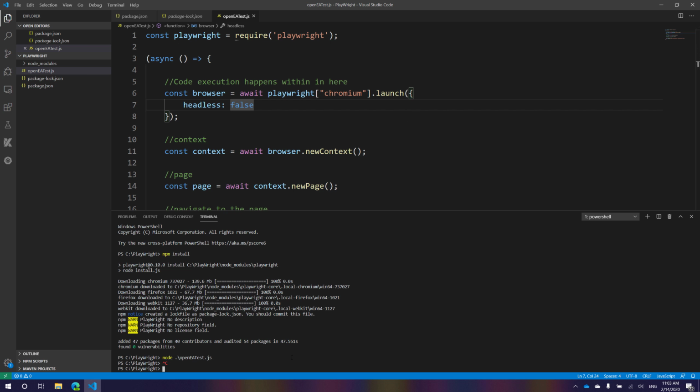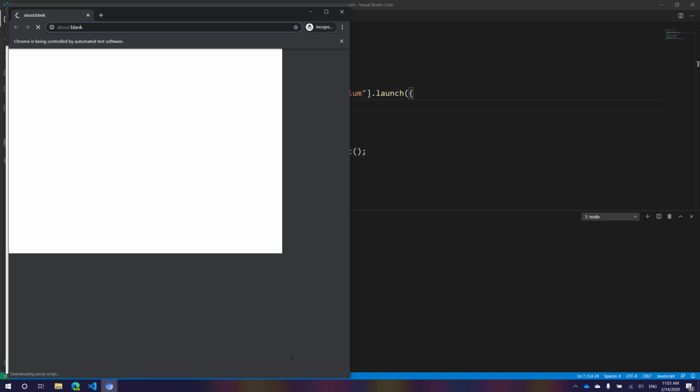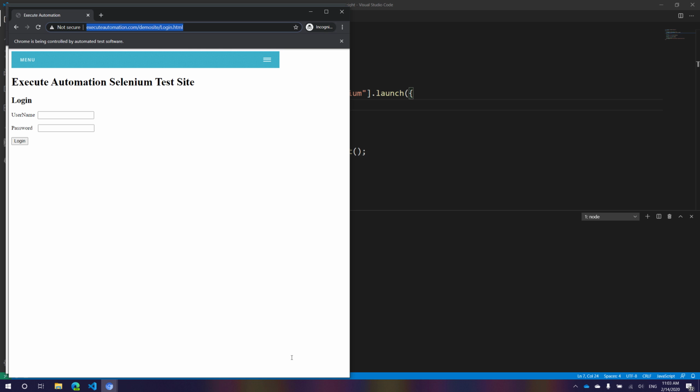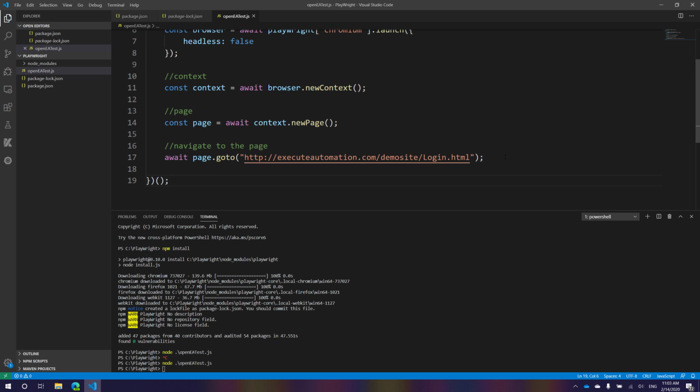Now if I try to run this particular code again, you can see that the browser is opening and the page is being navigated pretty fast as well. Again, that's the power of Puppeteer. And you can see the browser is not being closed. The reason being the browser is actually not closed elsewhere.